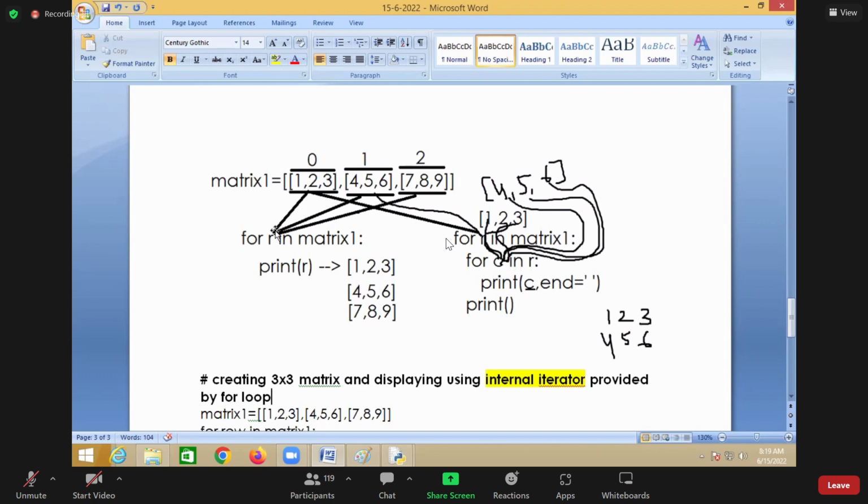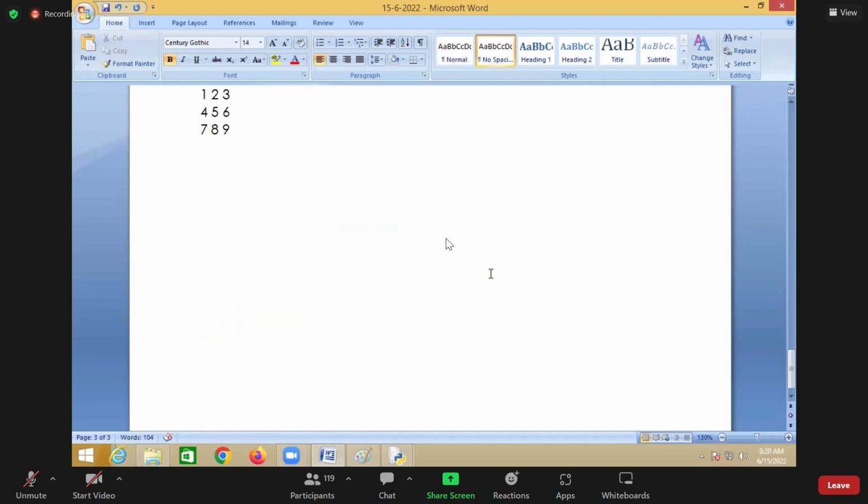What is the first element? List. What is the second element? List. What is the third element? List. Each list is one row. After reading a row, I have to read the values. For reading values, you write another for loop. So that is where you'll use nested for. A for loop inside a for loop is called a nested for loop.